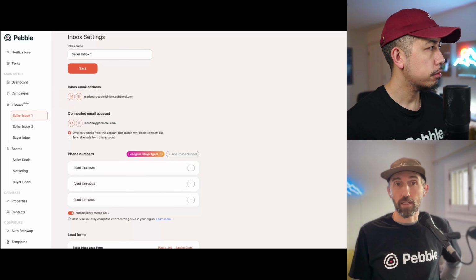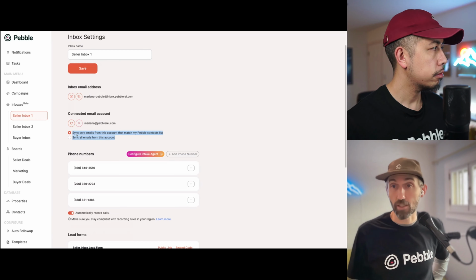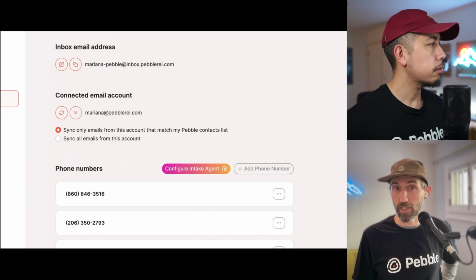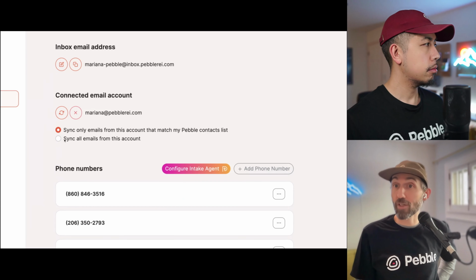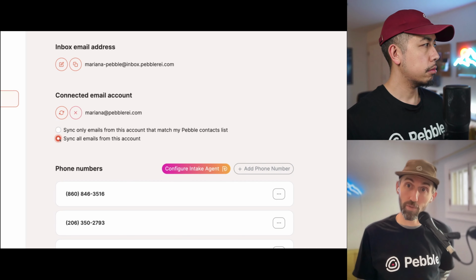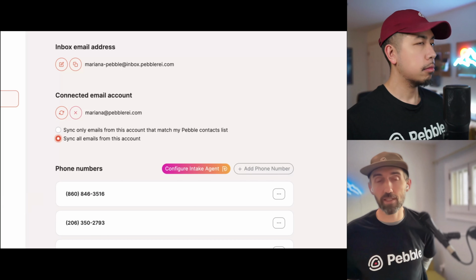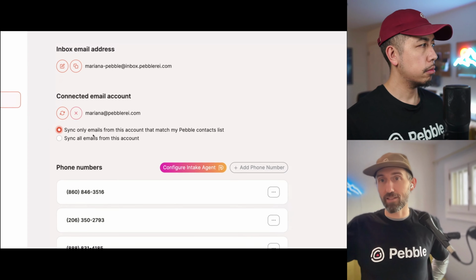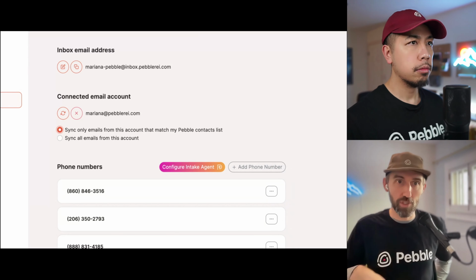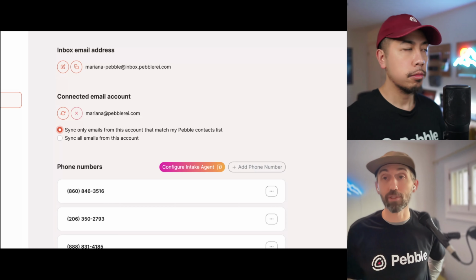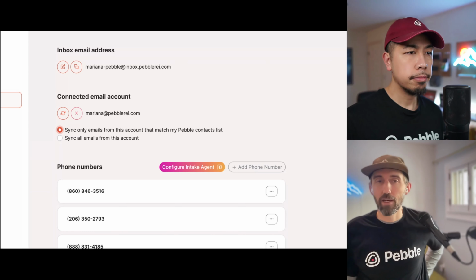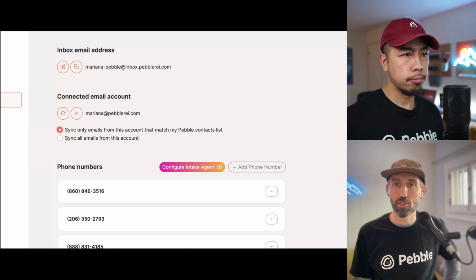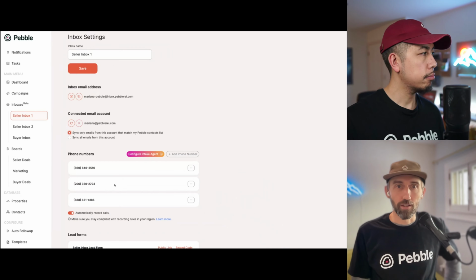And with that connected email account, we can decide which emails to sync over to Pebble. You can either sync all emails. If this is a dedicated email that's only for your land business, and every email that gets sent to that inbox should be visible in Pebble, you can say sync all emails from this account. Or if you only want those emails to sync over that are specifically from a contact that you have in your Pebble database, then you could say that first option, sync only emails from this account that match my Pebble contacts list. So this could be useful if you have an email account that you use for multiple different things and you don't want all of your emails coming into Pebble, you can just sync those that are part of your Pebble contacts list.